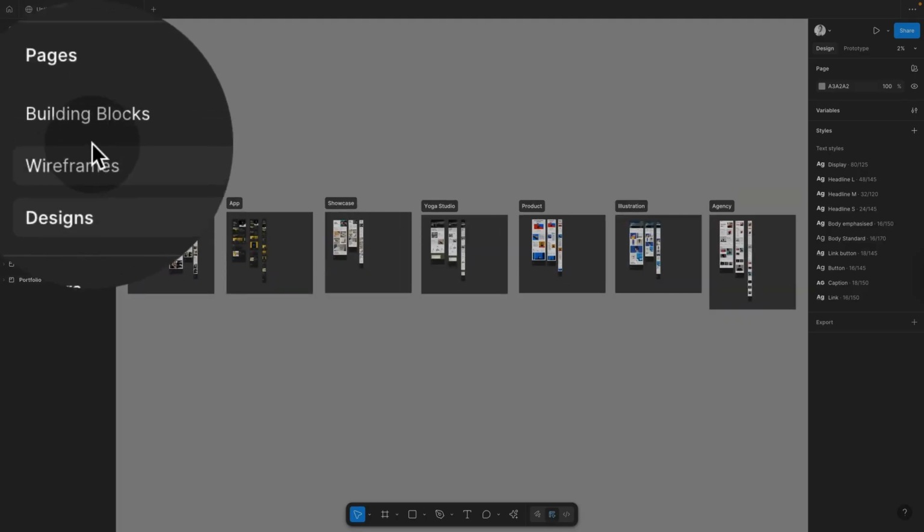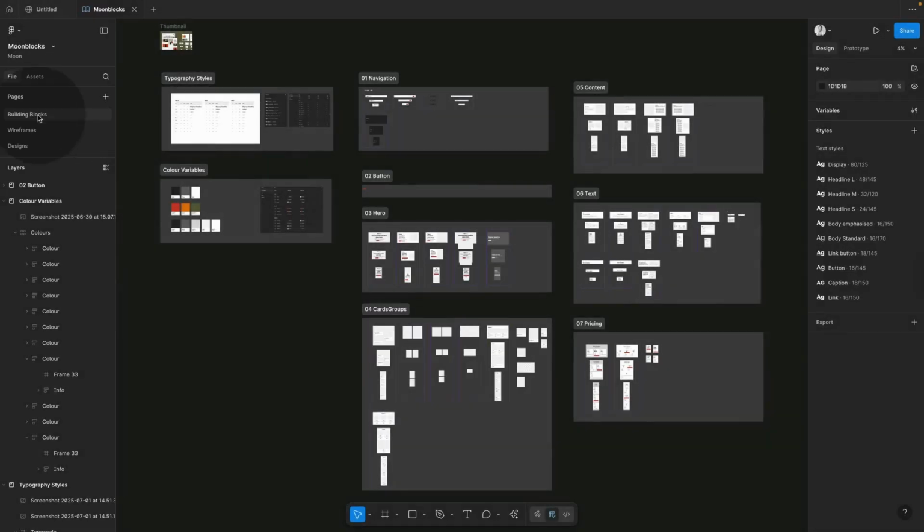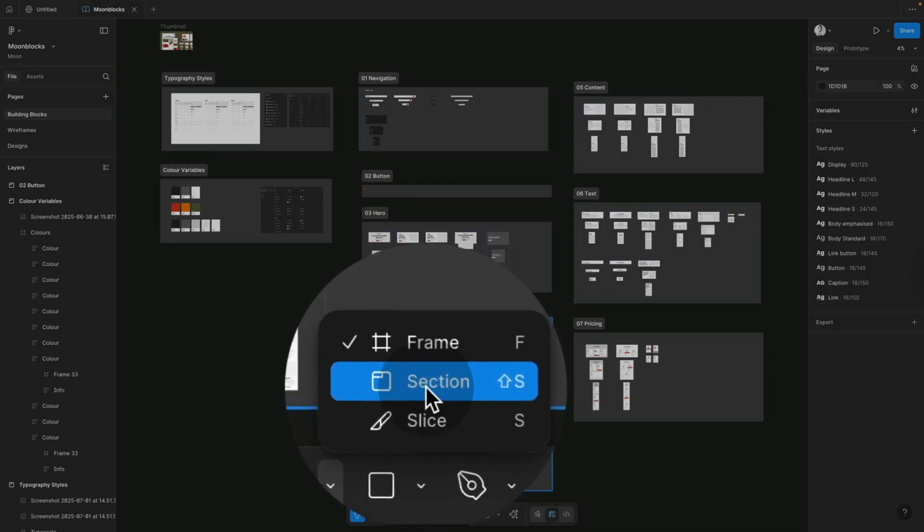This is how I set this up. You could set this up in a completely different way. And then on my different pages I use sections. So you find sections down here. You have frames or you have sections.